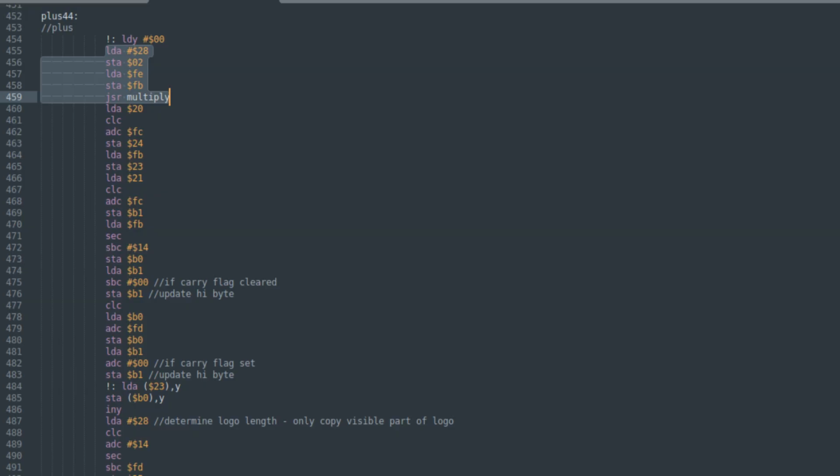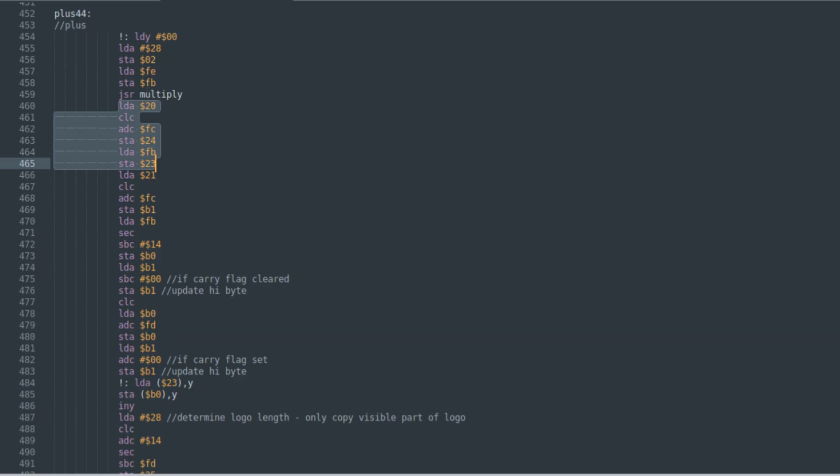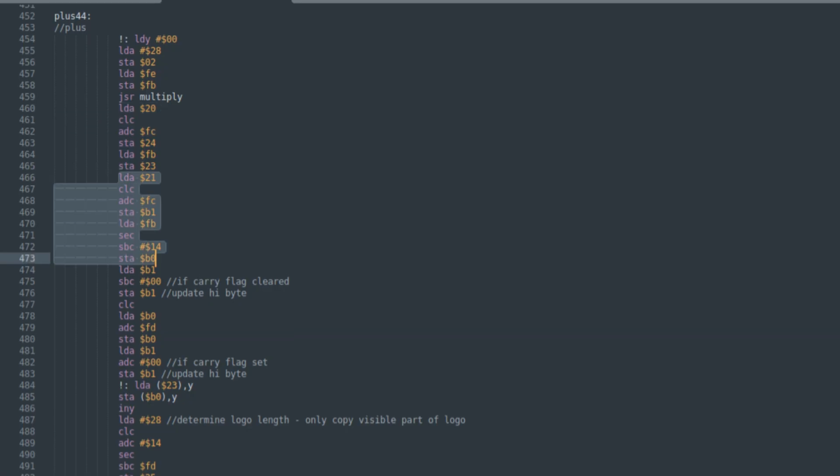This piece of code takes 28 and the logo row variable and multiplies them together. The high byte of the multiplication is stored in the 0 page at FC, and the low byte is stored at FB. The next piece of code stores the low byte in 23 and the high byte in 24. We use this for 0 page addressing. Now we take the high byte, add 44, and store the result in B1. We then take the low byte, subtract 14, and store it in B0.